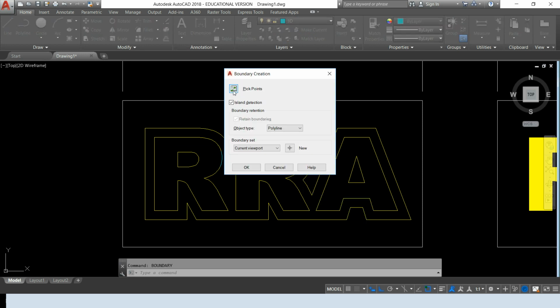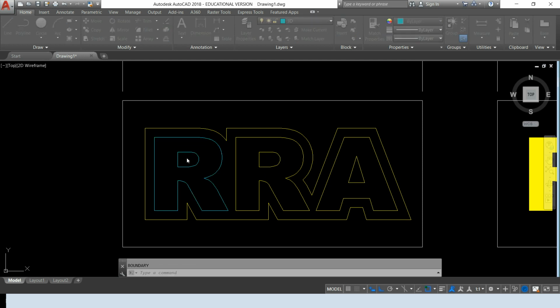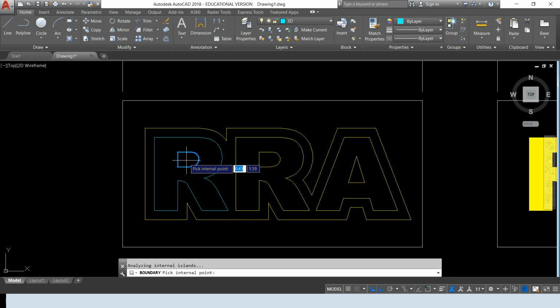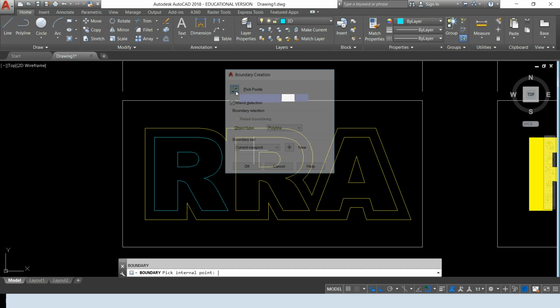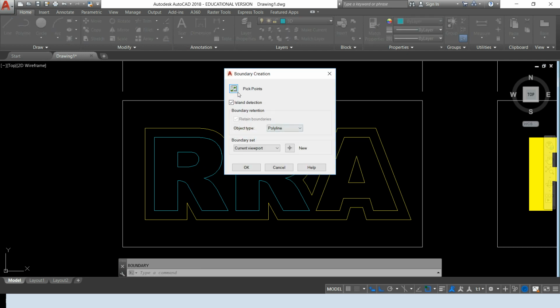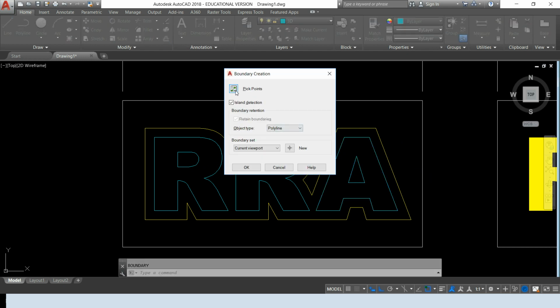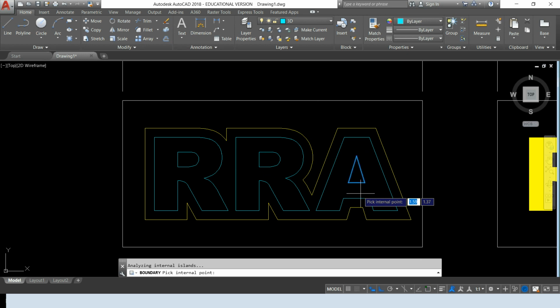Okay, boundary, pick points. Let's try the R. Enter. It worked. Boundary, pick the inside of the R. Enter. Boundary, the interior of the R. Enter. Boundary, the interior of the R, that little hole. Enter. Boundary, the A. Enter. The boundary, the triangular shape in the A. Enter. Alright? So now we have a whole bunch of polylines created from the boundary command.